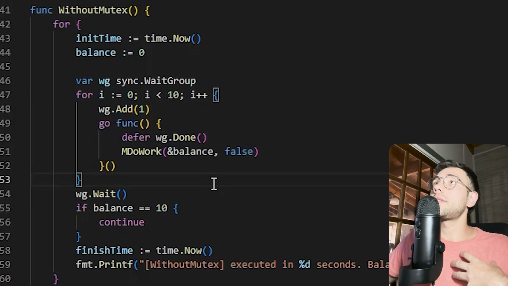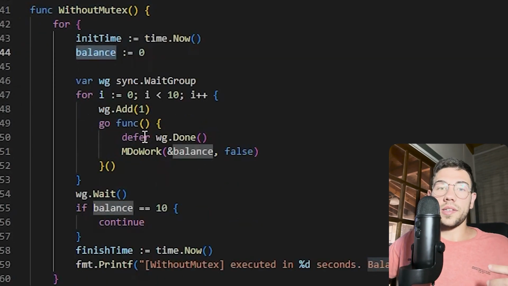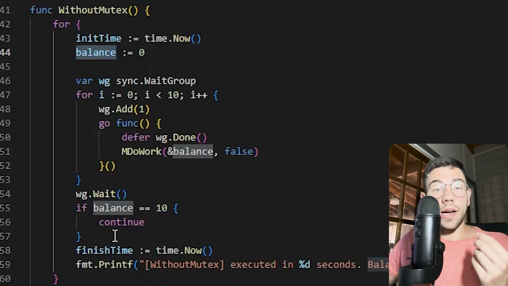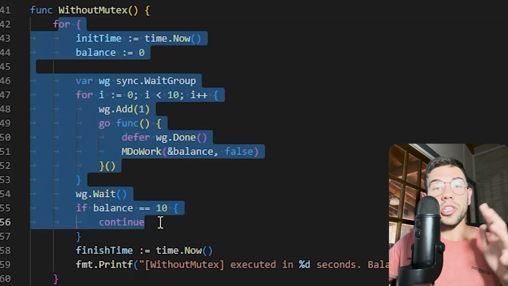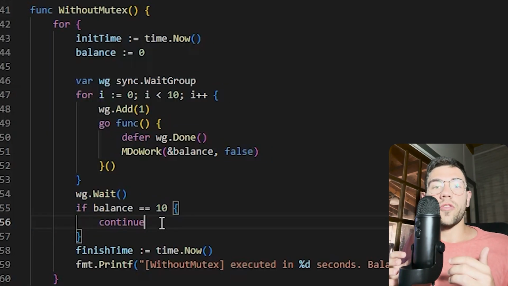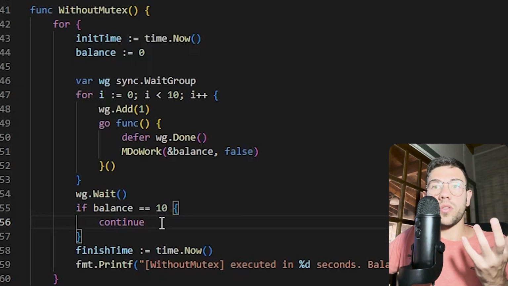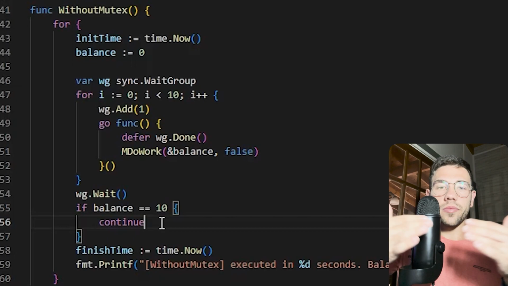So we expect that the balance variable at the end of this program is 10, because we execute 10 coroutines that each increment the balance by 1. But you will see in this code that it's not 10 every time. The majority of the time it's 10, but in some situations it's not. And that's because of the race conditions that we provoke here when we don't use Mutex or any synchronization mechanism to handle the access of multiple coroutines to the same resource.